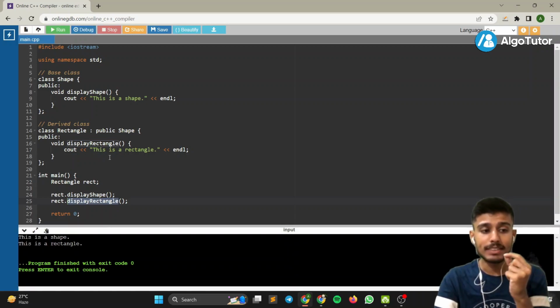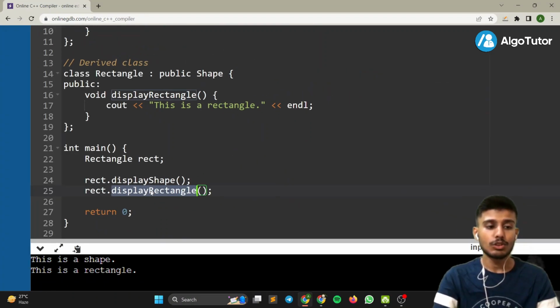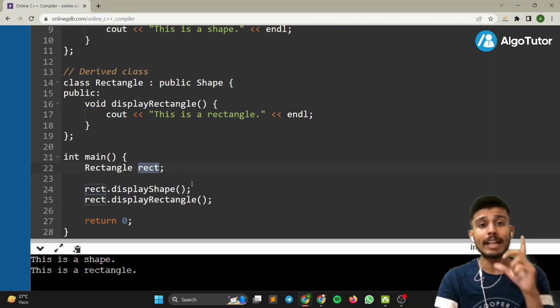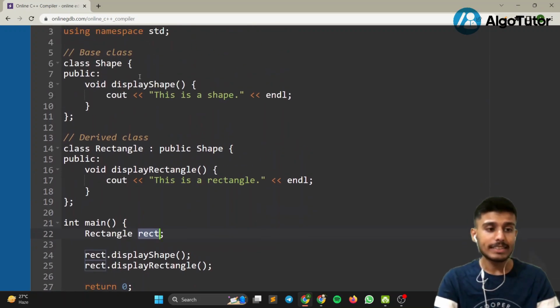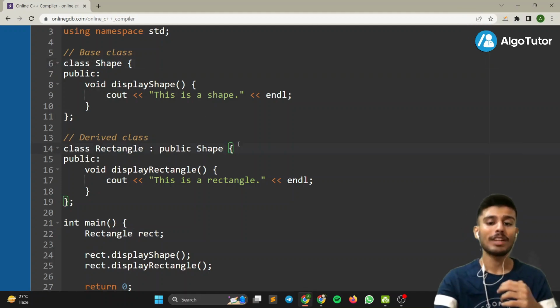First it will print "This is a shape", because we are using the displayShape function. Second, it prints from displayRectangle, "This is a rectangle". So you can see that the object of the rectangle class is accessing both classes, the rectangle class as well as the shape class. This is the beauty of inheritance.